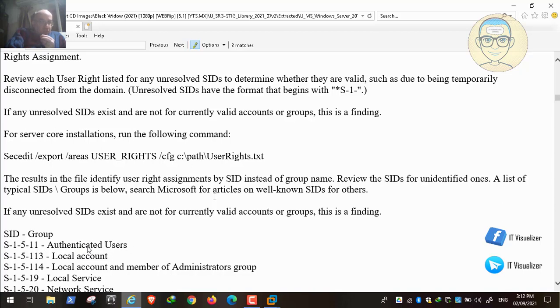Sometimes the group is not appearing as authenticated users, but by this number. So don't delete it. Okay, it is there already. S-1-5-11, it's a local account. Okay, here it says if any unresolved SIDs exist and are not from the currently valid accounts or groups, this is a finding. So he's saying that if you find any of these numbers, this is not a finding. These are users and groups that already exist and are not deleted. So leave them as they are.